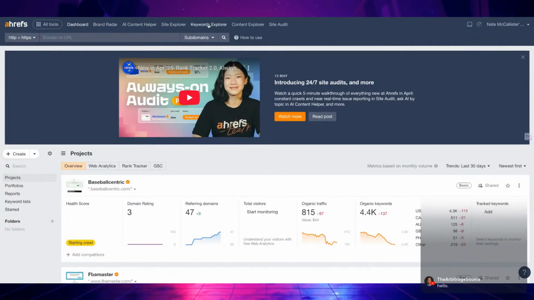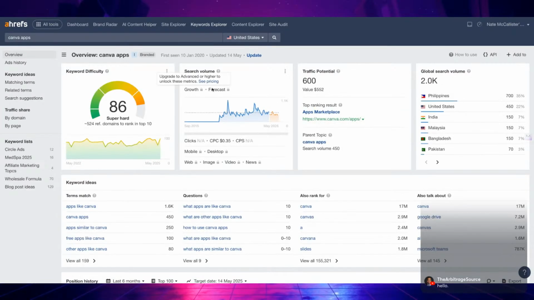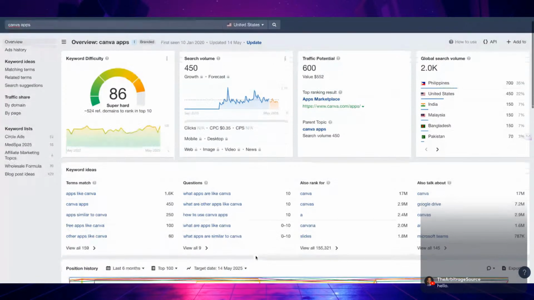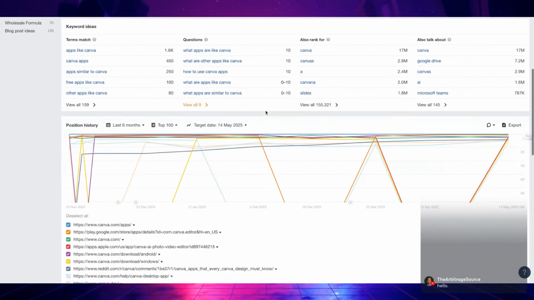But I will come in here just for shits and giggles, and we'll type in Canva apps. And let's just see if that's getting search volume. Decent amount of search volume. People in the Philippines love it. Apps like Canva, Canva apps, free apps like Canva. So it seems like there's probably kind of hit or miss.